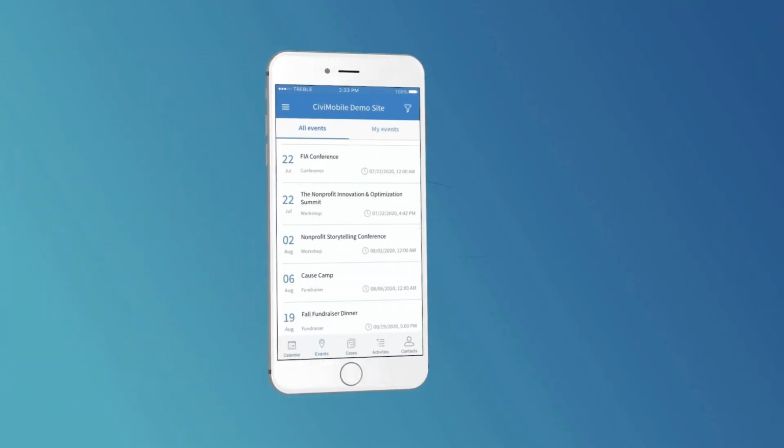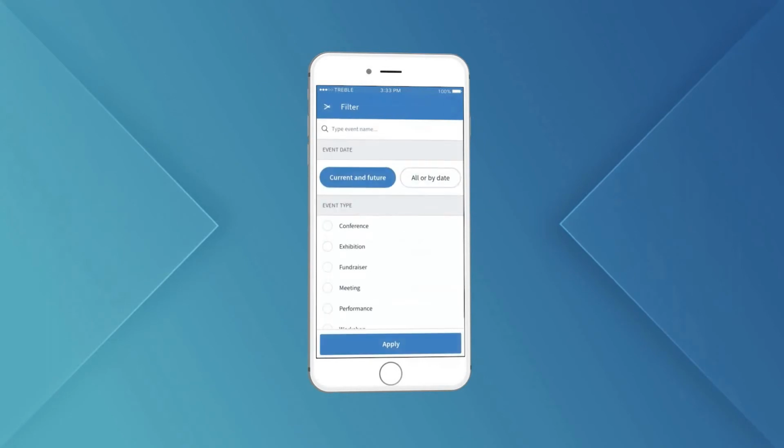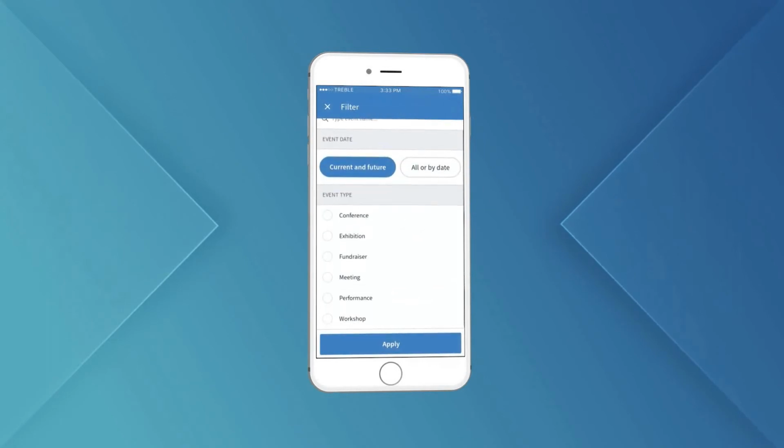Wish to maximize every moment of your time at the event? Have a hard time fitting everything in? CiviMobile is your personal assistant. The app integrates with the whole event experience. Easily find and keep track of your organization's upcoming events. By filtering all events by type, date, or title, you'll focus on those of interest to you.